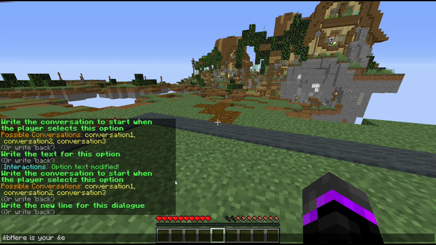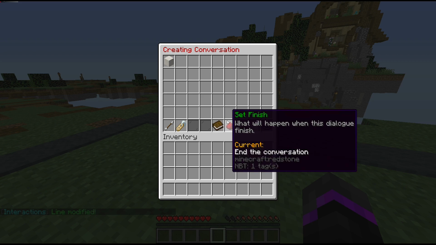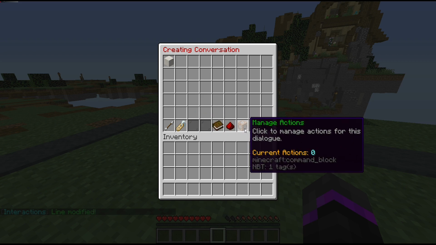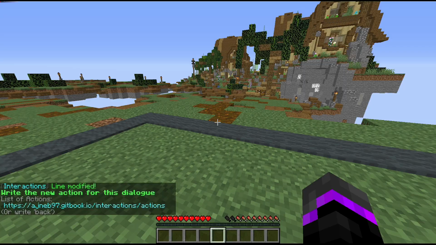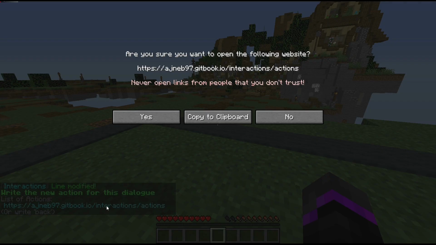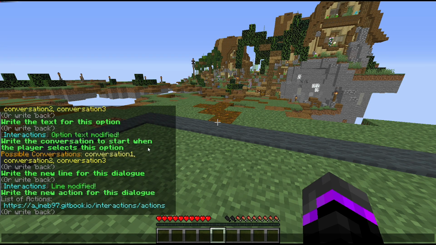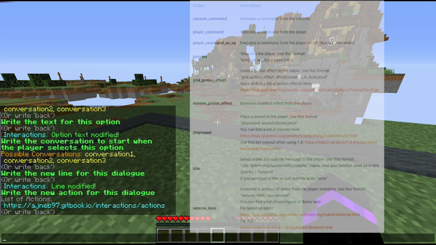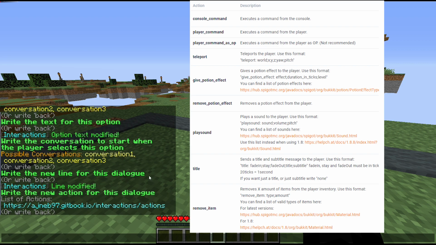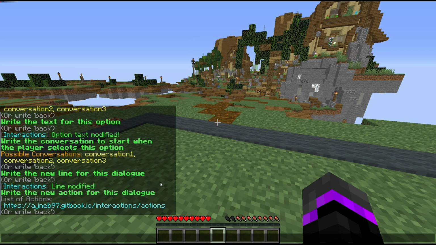We'll just say, hey, here's your regeneration. Alright, so we'll give them regeneration there. And now we can manage our specific action. So we can go ahead and go to this specific link. I will put a picture on the screen just to show you guys what all the different types of actions you can do, which is pretty nice. So you can run commands, you can teleport, give potion effects, which is the one that we're going to be doing. So there's very specific syntaxes for each of these to set up. So just make sure you read on the wiki.